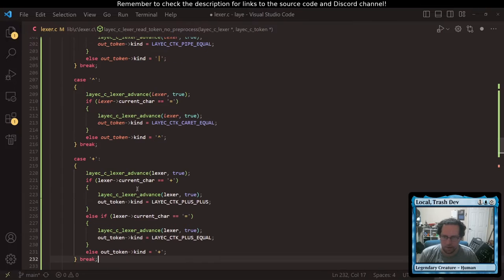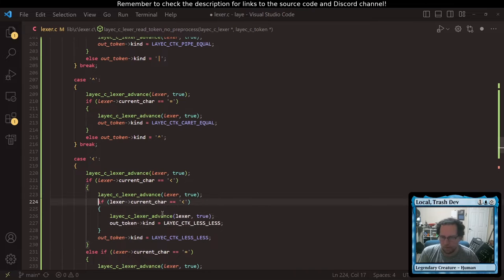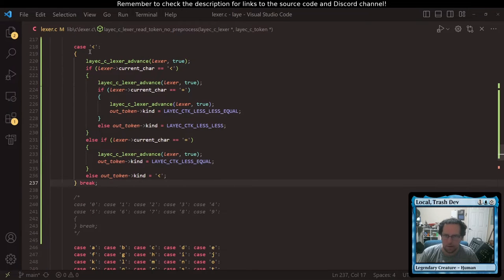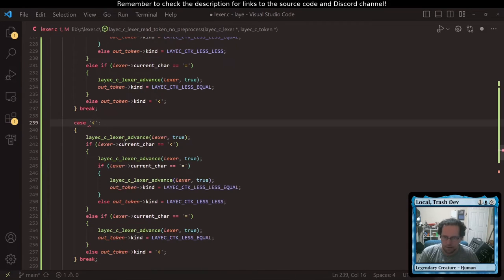Less and greater are going to be complicated like plus. Interesting. But on top of less here, we're going to have an additional case right here. So less can be less equal if we do it like that. Less equal, otherwise it's just less equal or just less. And it could be less on its own, right? Like we've got all four cases for less. Less is complicated. Greater is exactly the same as less. It doesn't have the same problem. That's great. 1, 2, 3, 4.